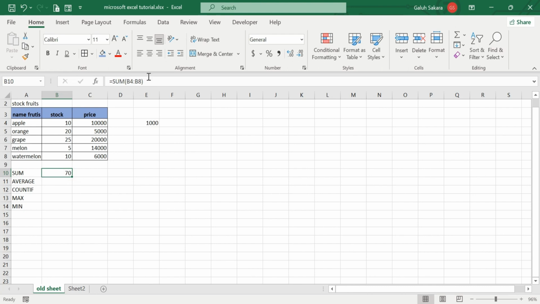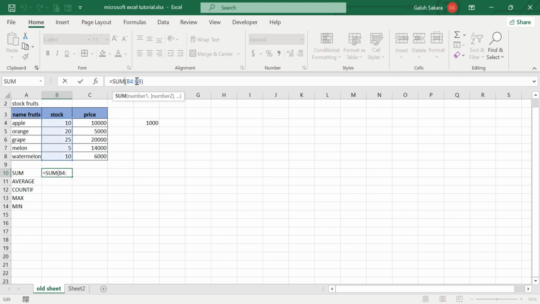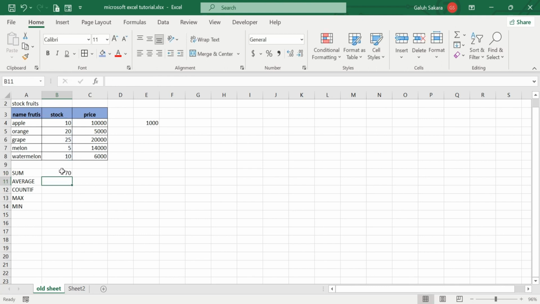So if you block down or drag down, you do not need to type one by one the cells that you want to count. Just drag down and block all of the cells that you want to count, and then close the brackets and enter. So that's the function of sum.